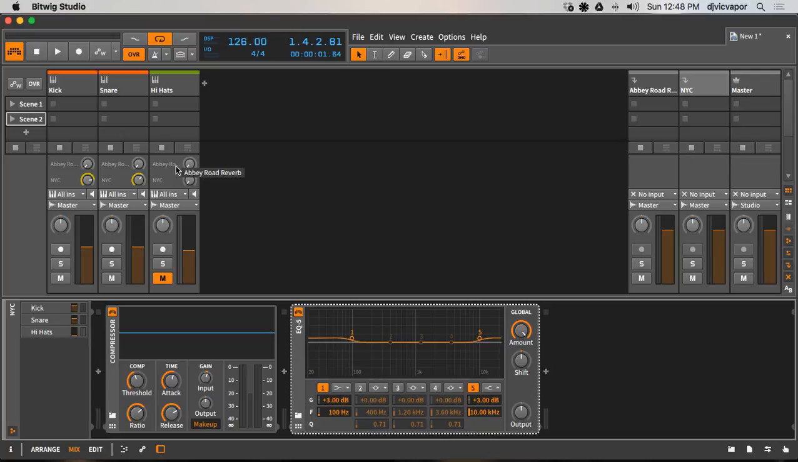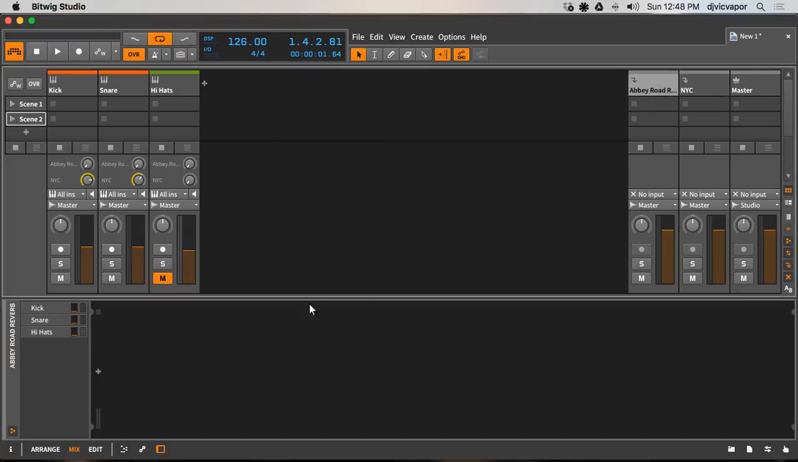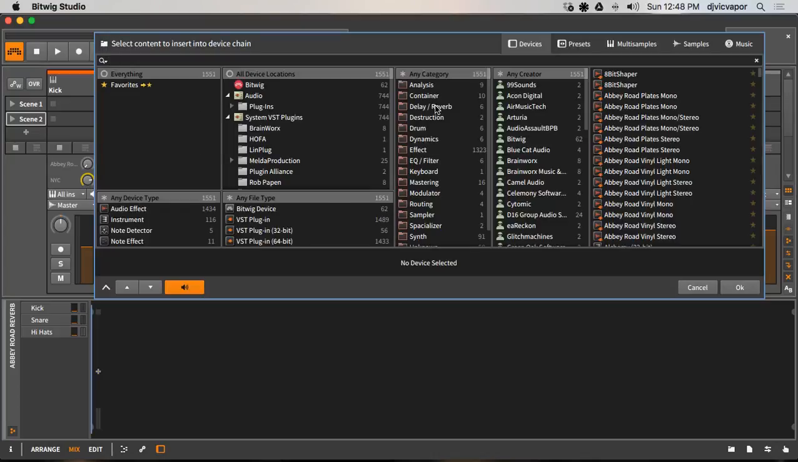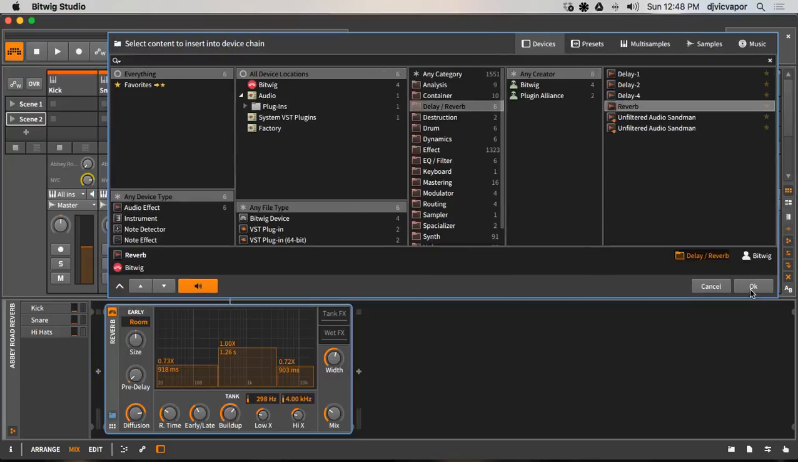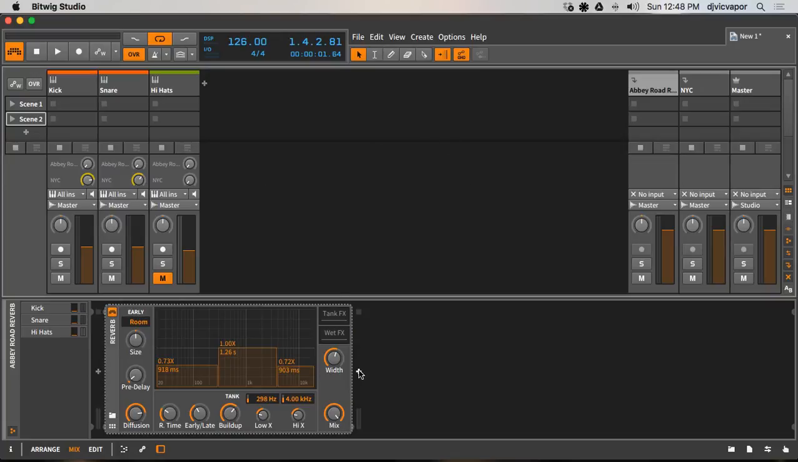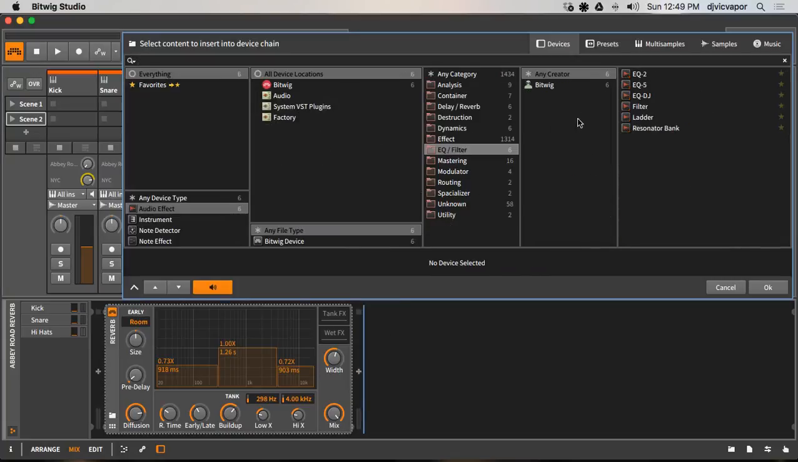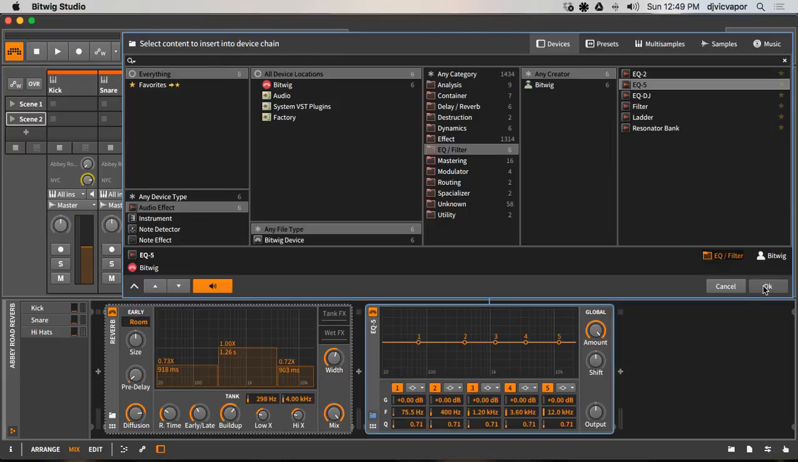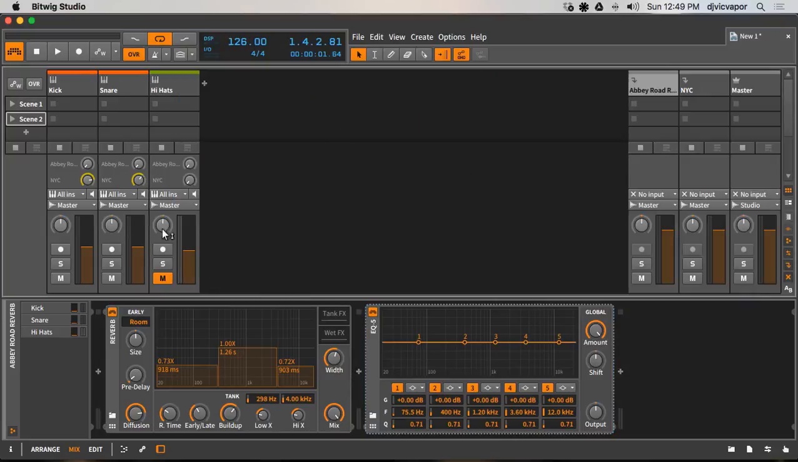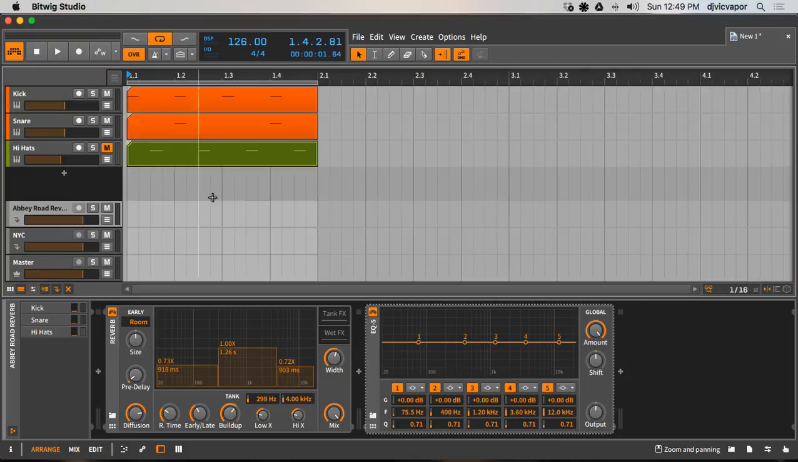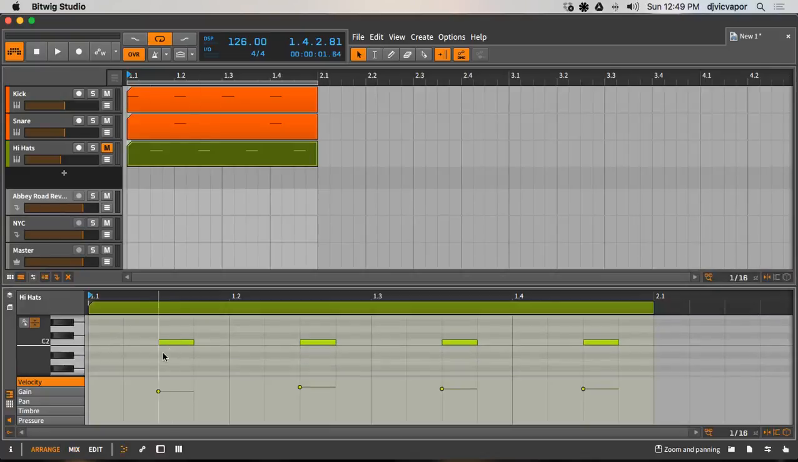We're going to use the hi-hats on what I'm calling the Abbey Road Reverb. So let's take a look at that. We'll go over here first, and we will add a reverb. And next we will add an EQ5. We're going to leave those guys alone for a second, because what I want to do is work on the actual clip in the arrange here. Let me open up the clip. So this is our clip. Let me go ahead and solo it.